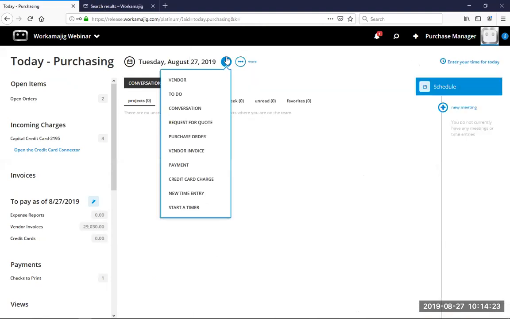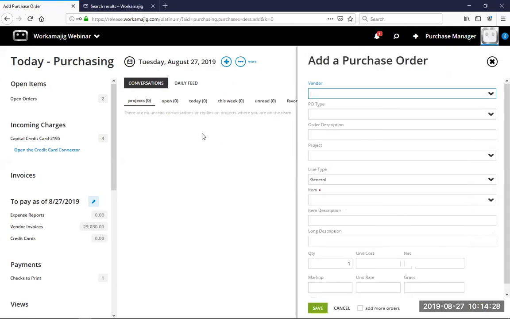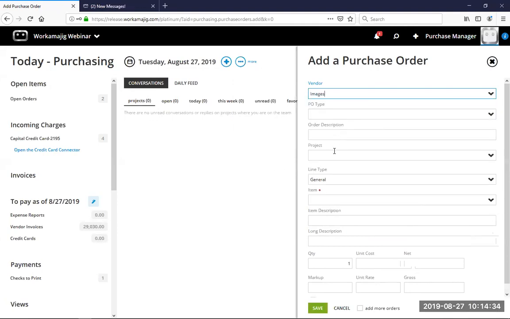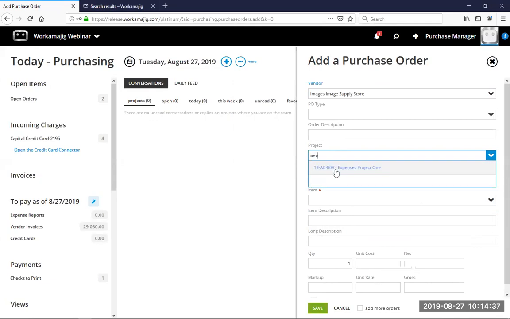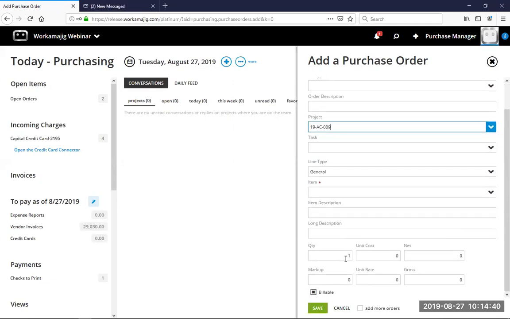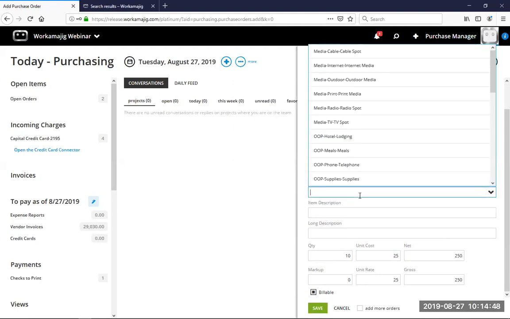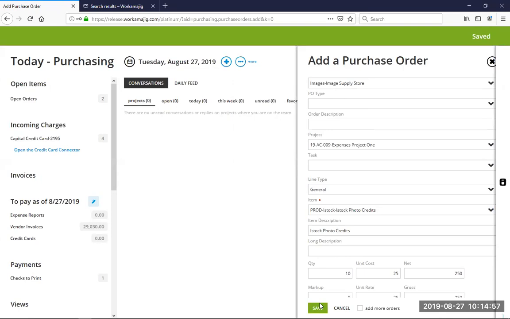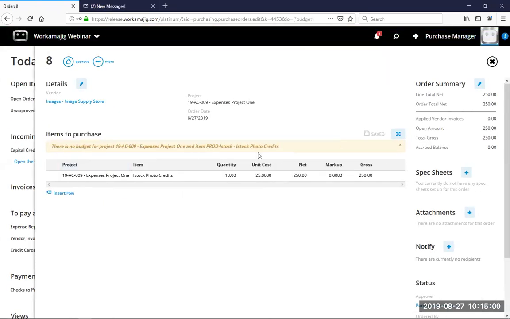Now, one thing I did want to show is if I came out here manually and I said, well, now I have a purchase order, and maybe it's for a different vendor, maybe it's for images, and I put in that same project, and I say, well, here's an order, and I have an item, and maybe I have, I don't know, 10 items that I want to create an order for. And I put in, let's see what I have in here, maybe some stock photos. And I save this.